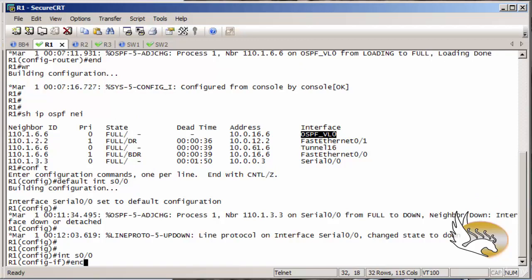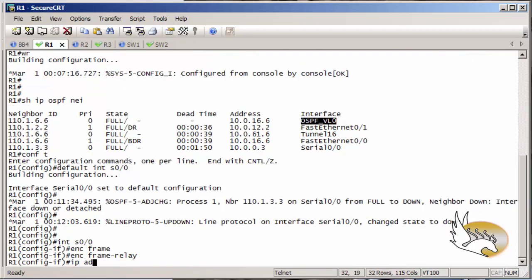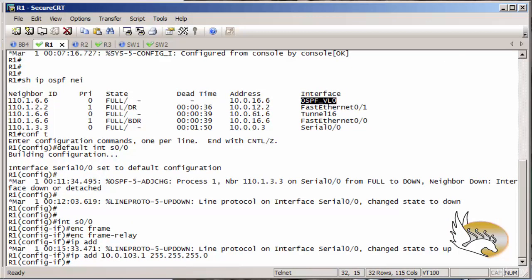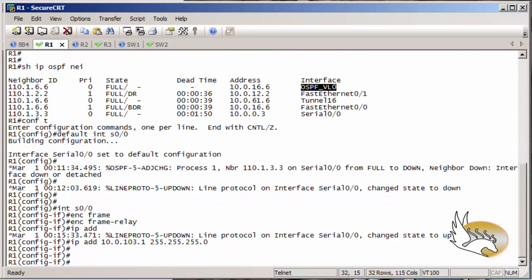So I go to encapsulation frame relay and change the IP address to 10.0.103.1, and that's it. I don't need to assign any DLC because this is a physical interface. There is no sub-interface, and any DLC that LMI introduces to this interface is going to be applied here.